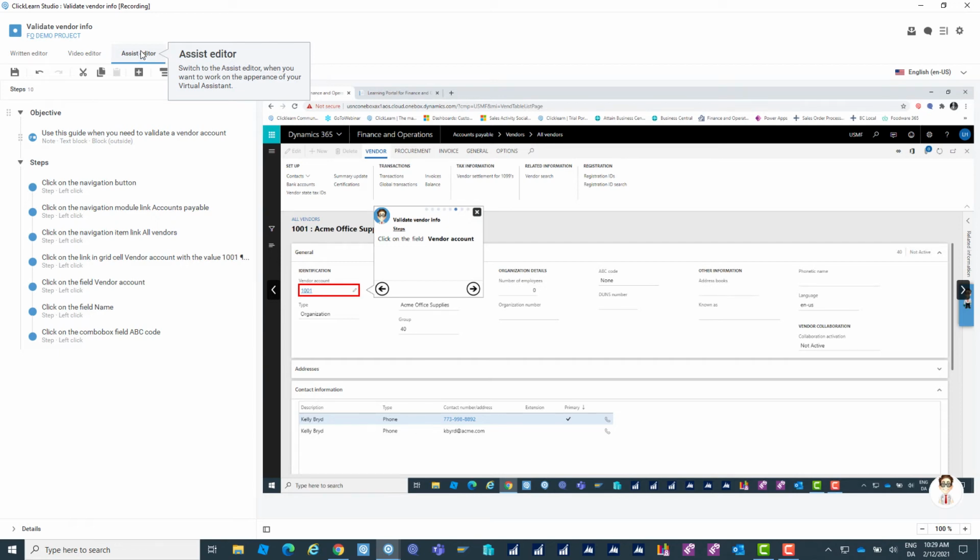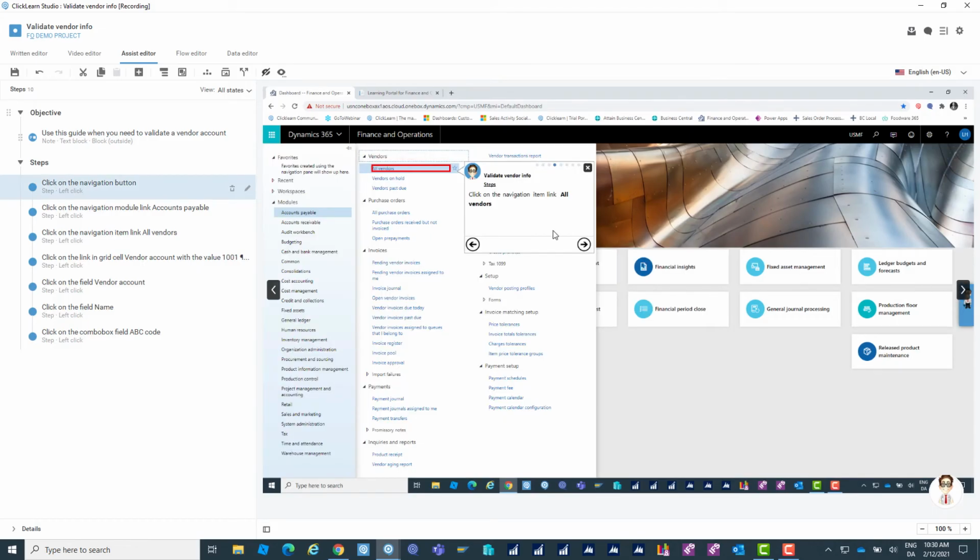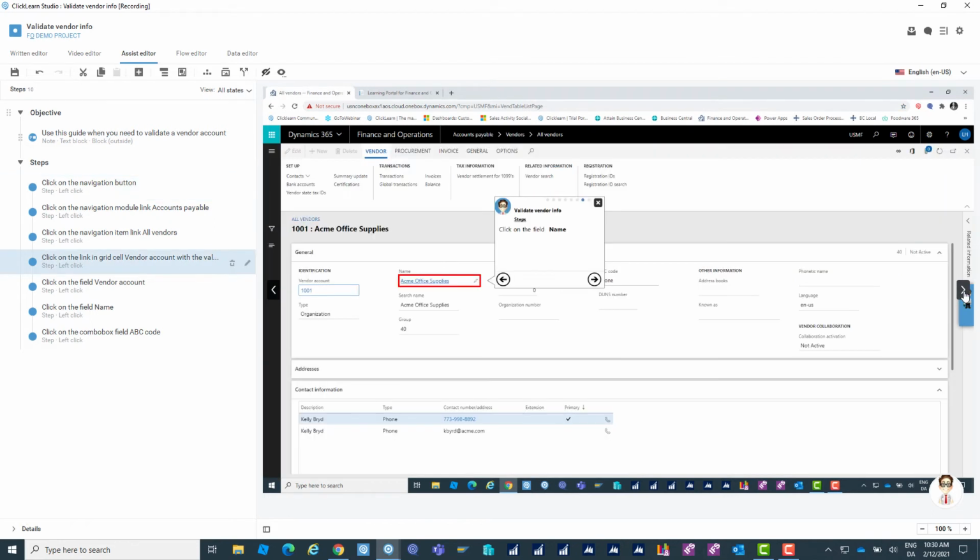So as you see, I'll also see the objective and the text I added in here. I can go through all the steps and see exactly what the ClickLearn Assist will be appearing as through the process.